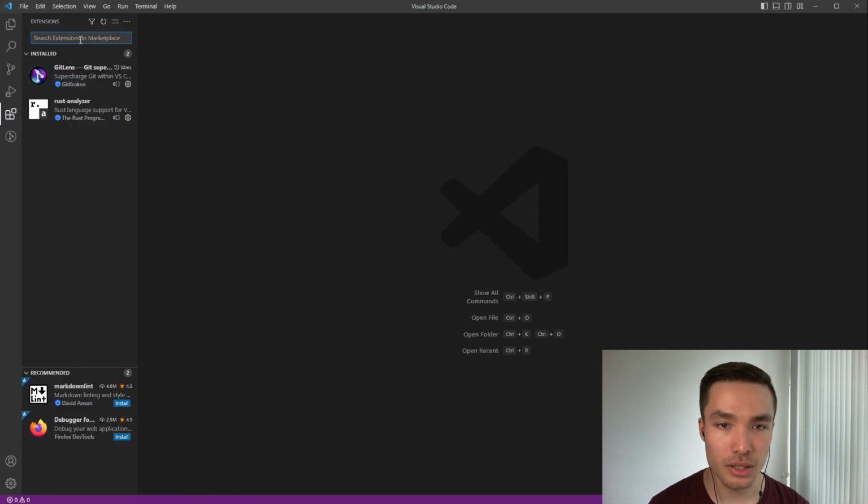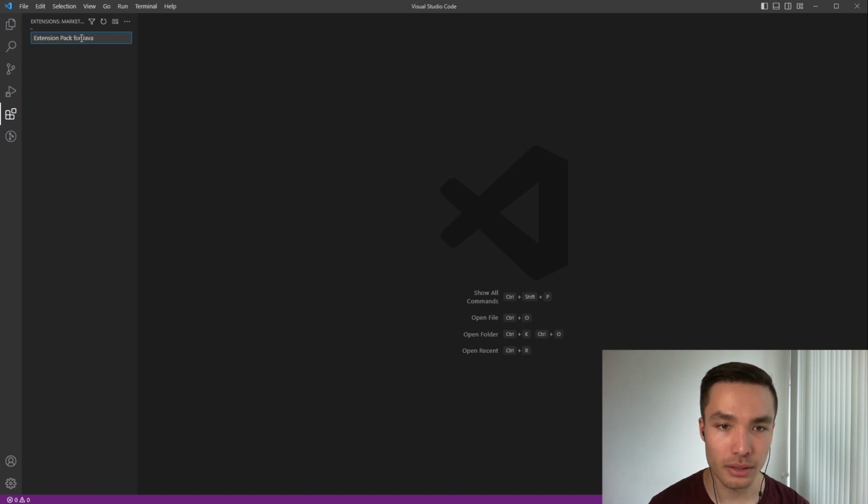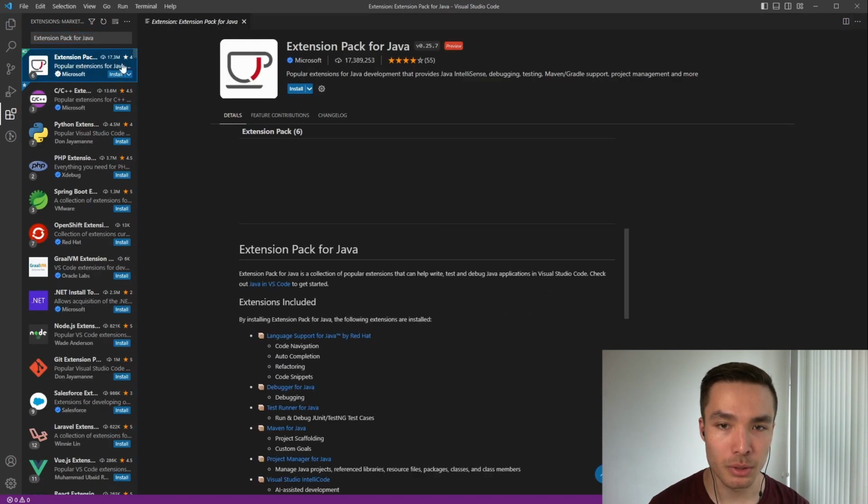For us, we'll go to the Extensions tab in the sidebar, search for Extension Pack for Java, finding the one published by Microsoft, and clicking on Install.